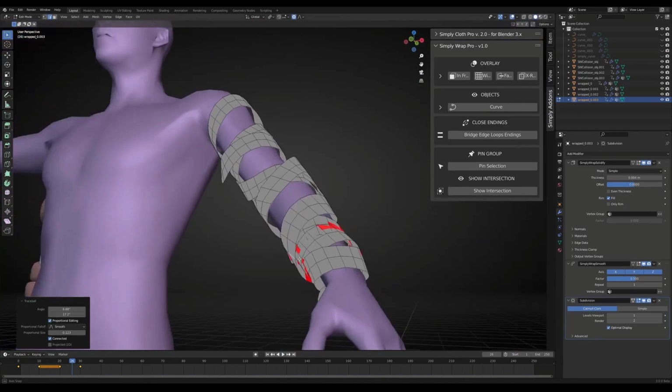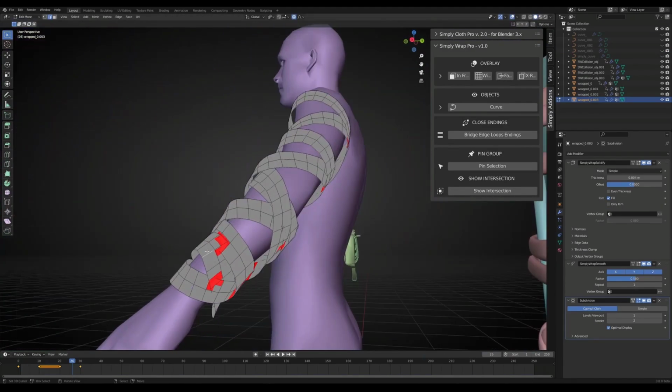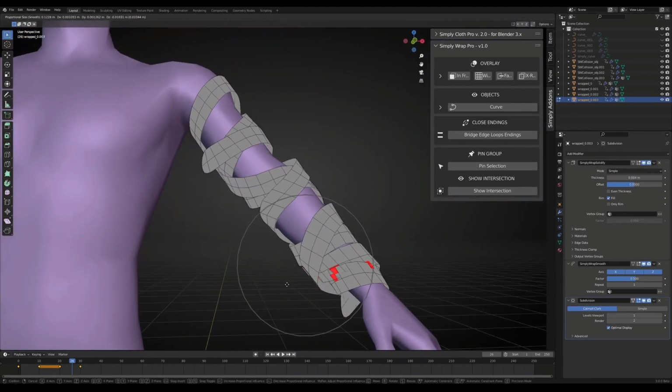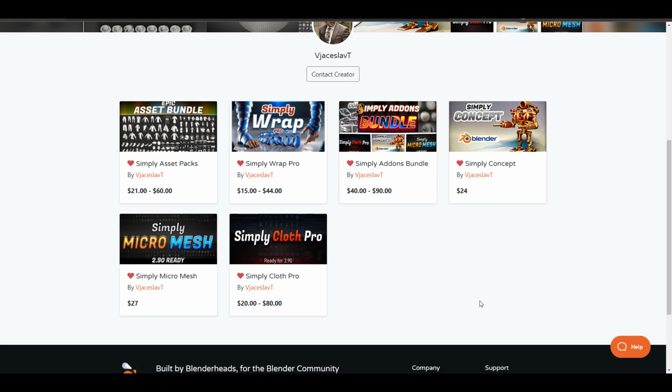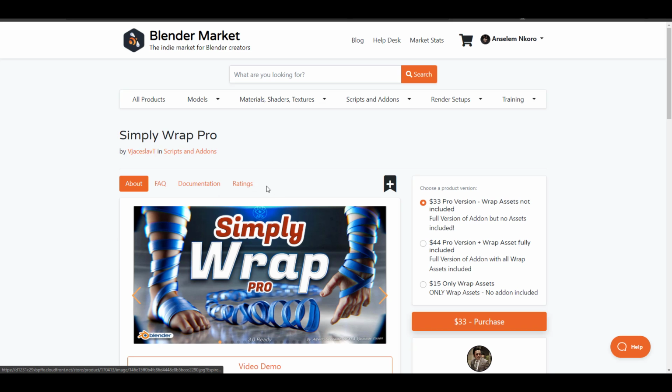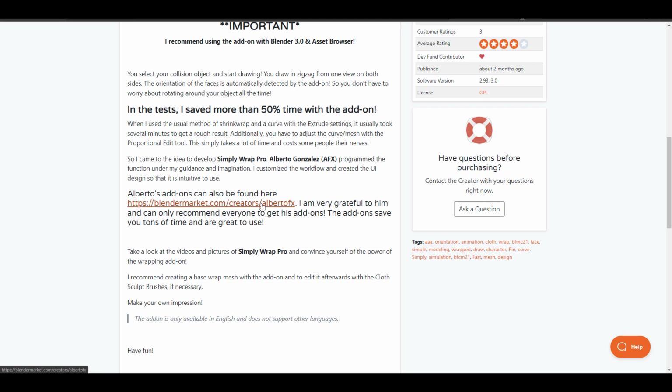Today we're taking a look at a beautiful add-on known as Simply Wrap Pro. Simply Wrap Pro is made available by JSlav, and he's the very same creator of the Simply Concept, the Simply Macro Mesh, and of course the Simply Cloth. Now this add-on has been co-developed by Alberto FX.